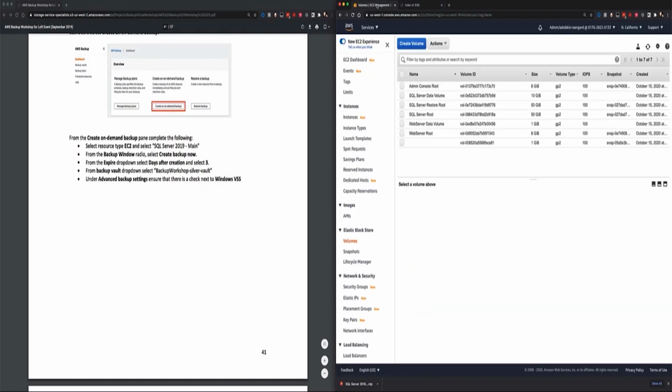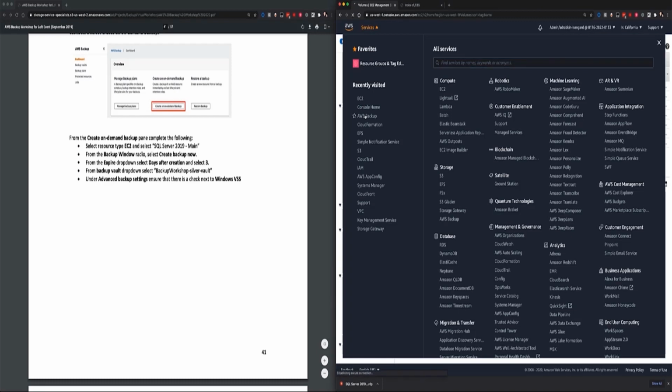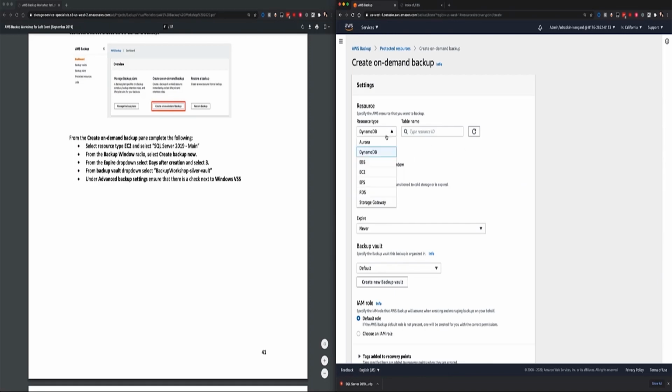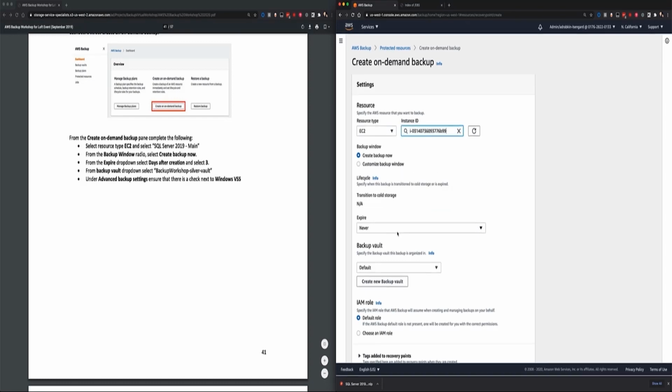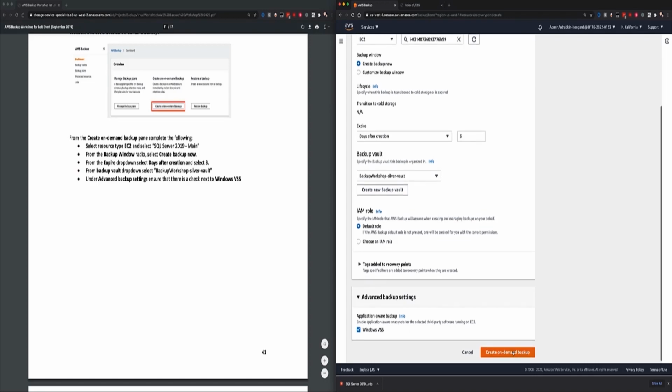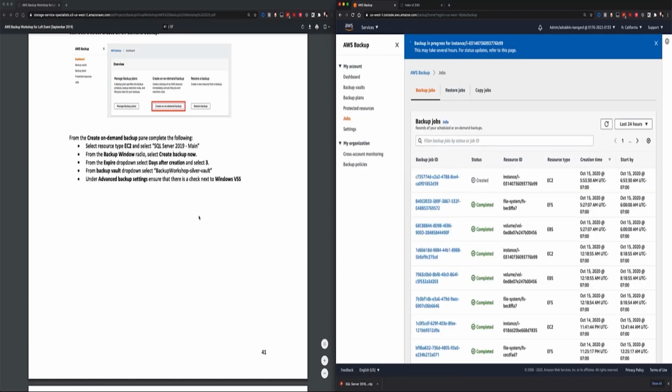Let's go back to our AWS console, click Services, AWS Backup, and let's create an on-demand backup. From our resource type, select EC2, and from our instances, let's select our SQL Server 2019 main, which is running our database. For the expiration policy, put 3 days. The backup vault, let's place it in silver. And now, ensure that we have this Windows VSS option enabled. This will integrate the application-aware VSS integration with our backup and create on-demand backup. This will start our job.